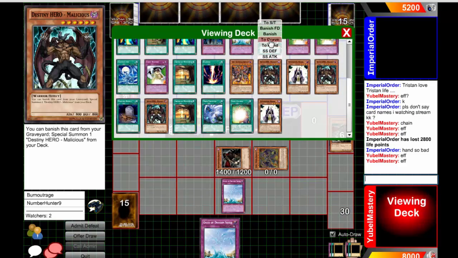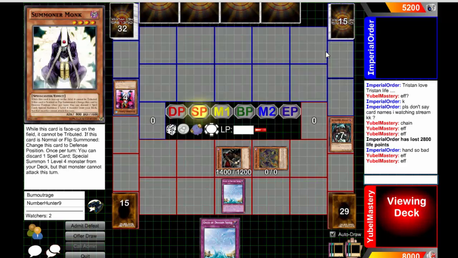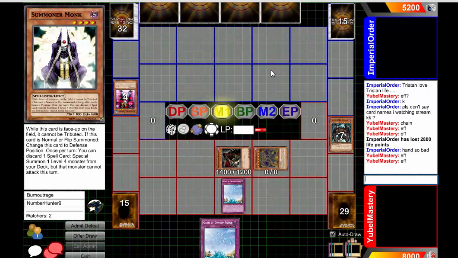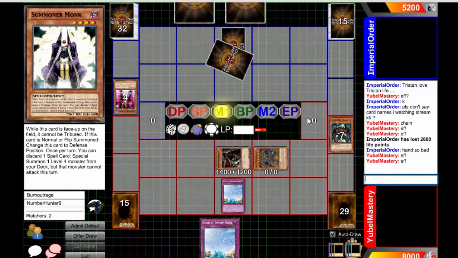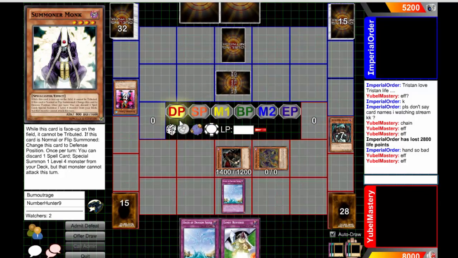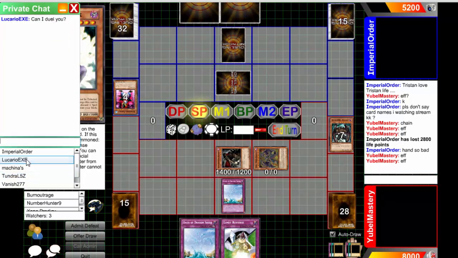Damn, I need to draw some of my revival cards. I need that Swing of Memories or one of the cards. There's a lot of cards I could get to get the ball rolling. That's not really what I needed, but alright. So obviously it's a Penguin Soldier deck. Alright, I'm not getting any message from him.